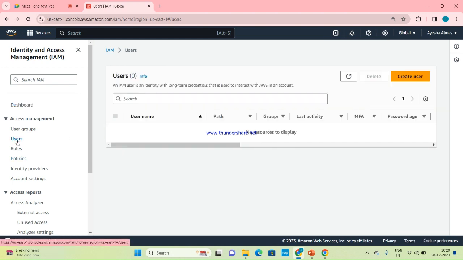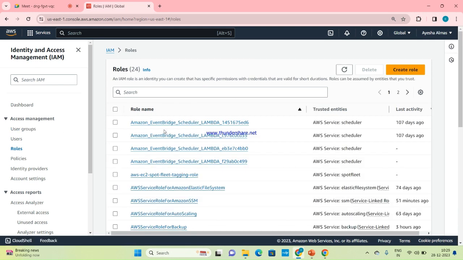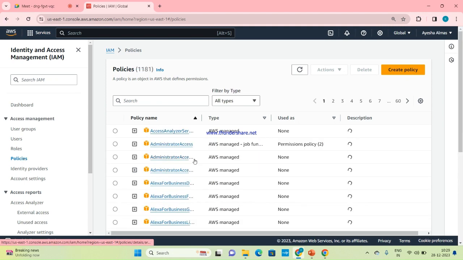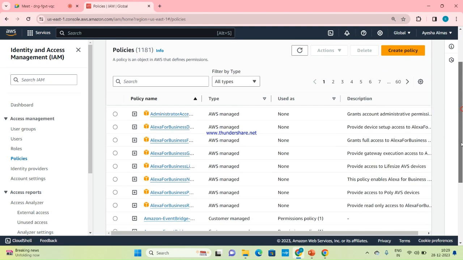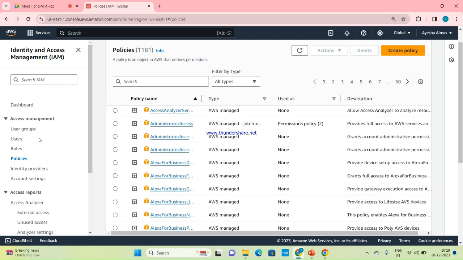In users, we are going to create users. In groups, we are going to create groups for those users. Roles is for service-to-service communication, from one service to another service. And policies are the permissions of the service which we can attach to these users or groups.